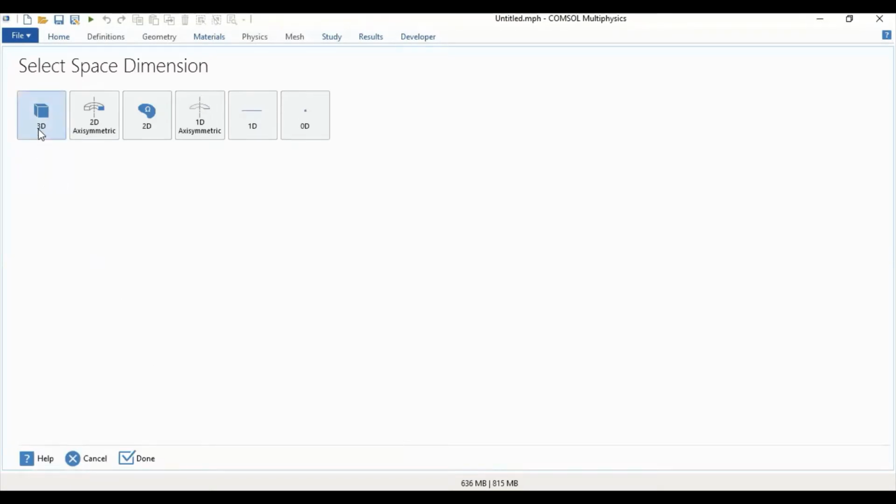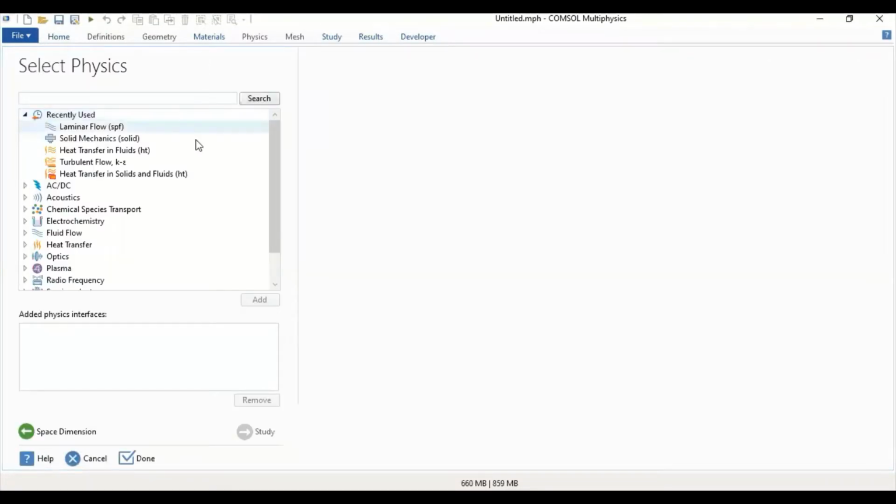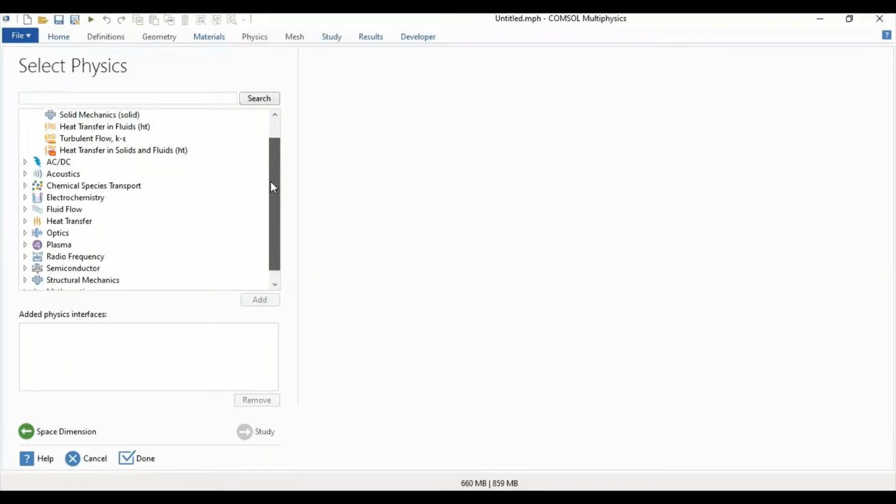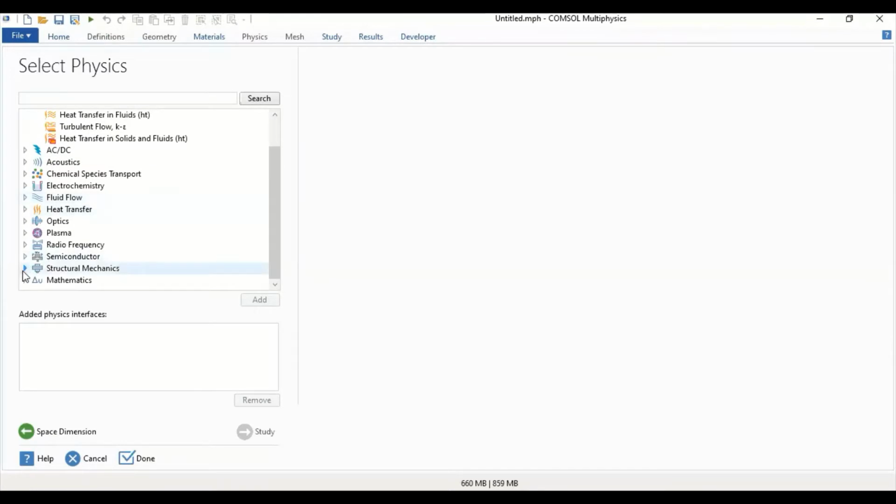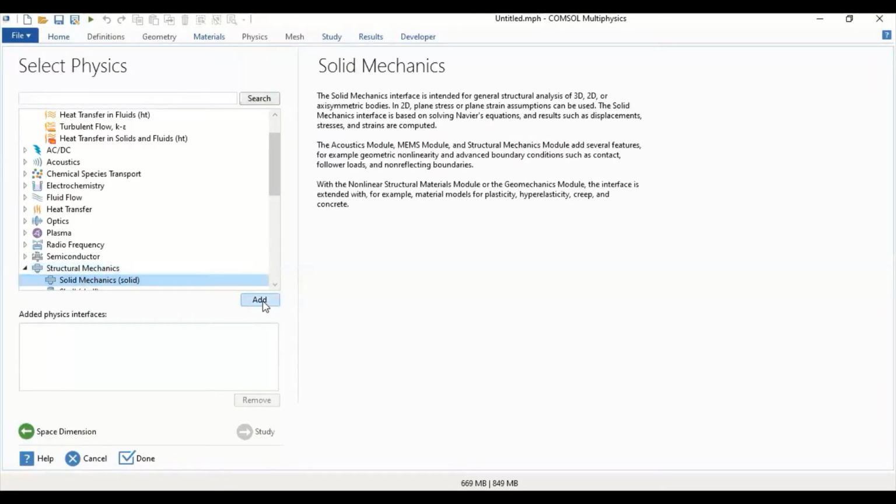We will start with a three-dimensional model. And then we can select our physics. So today I'm going to use structure mechanics. The example I'm working with is a bolt and a wrench. The wrench is applying a torsion on the bolt. So this is the simple model we're going to start with. We have another model also we can work with later. So this is the first one. So my first model is going to be structure mechanics, solid mechanics, and then I can click add.